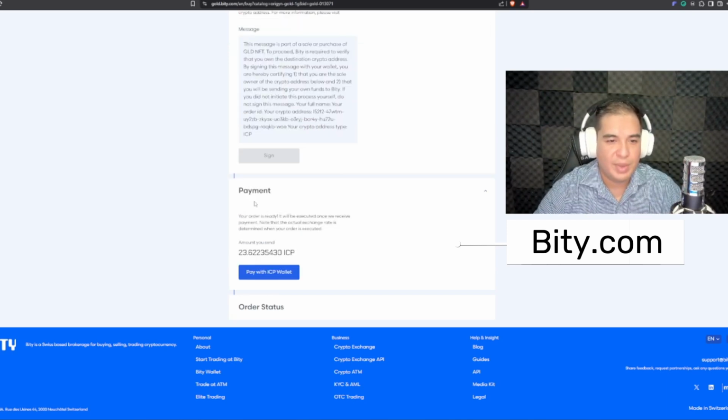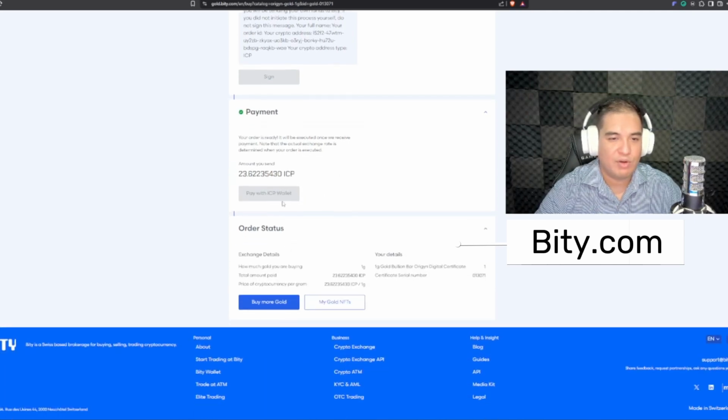Next thing is the payment. So it's the payment plus a little bit of fees, I assume, and it's just a pretty exact number. So go ahead and pay with your ICP wallet. In my case, I'm using Internet Identity and I have already loaded the money in there. Once you get to the bottom part, you'll see exchange details. How much gold are you buying? 1 gram, total amount paid, the price of the cryptocurrency, and the serial number for your gold. So congratulations, you have just purchased a gold NFT.